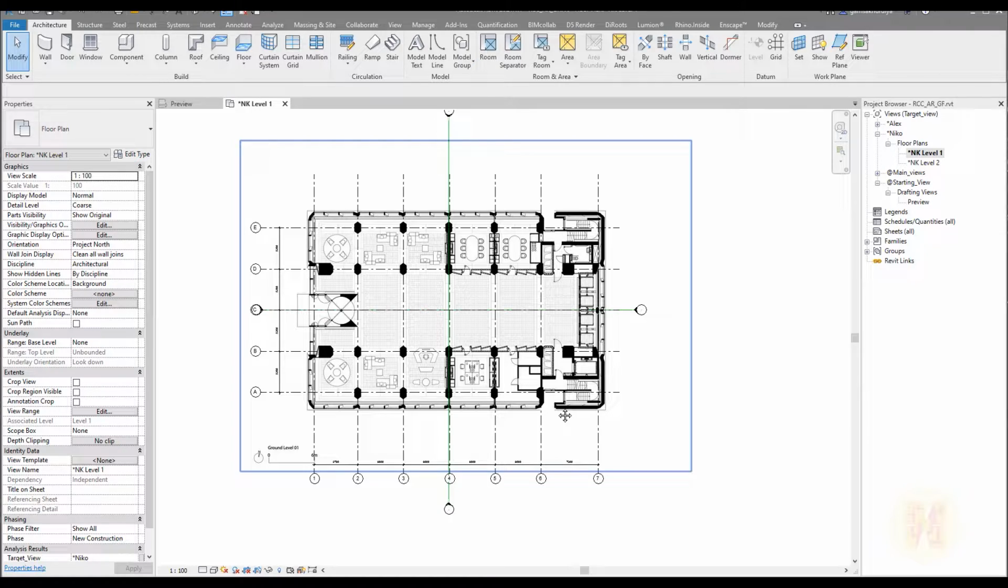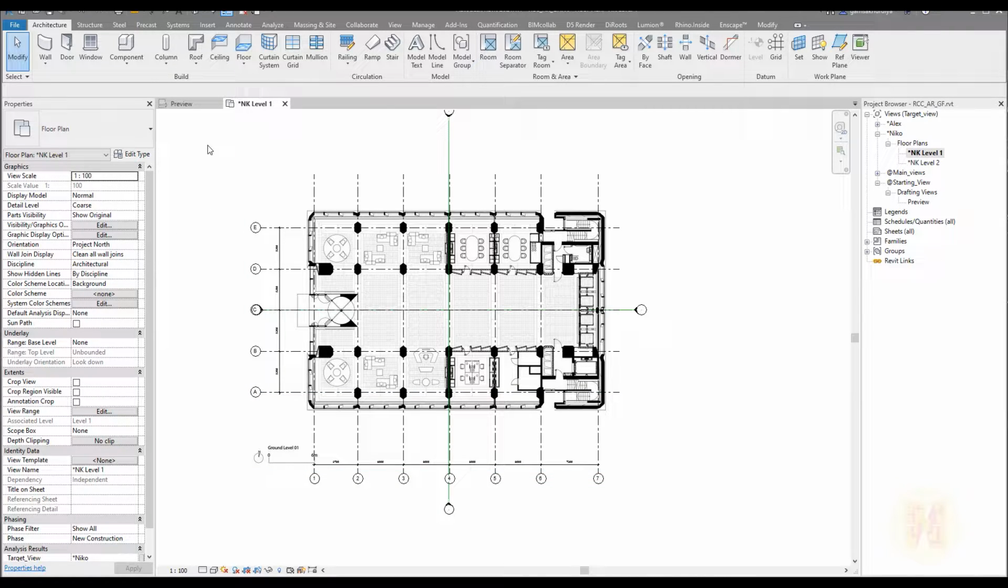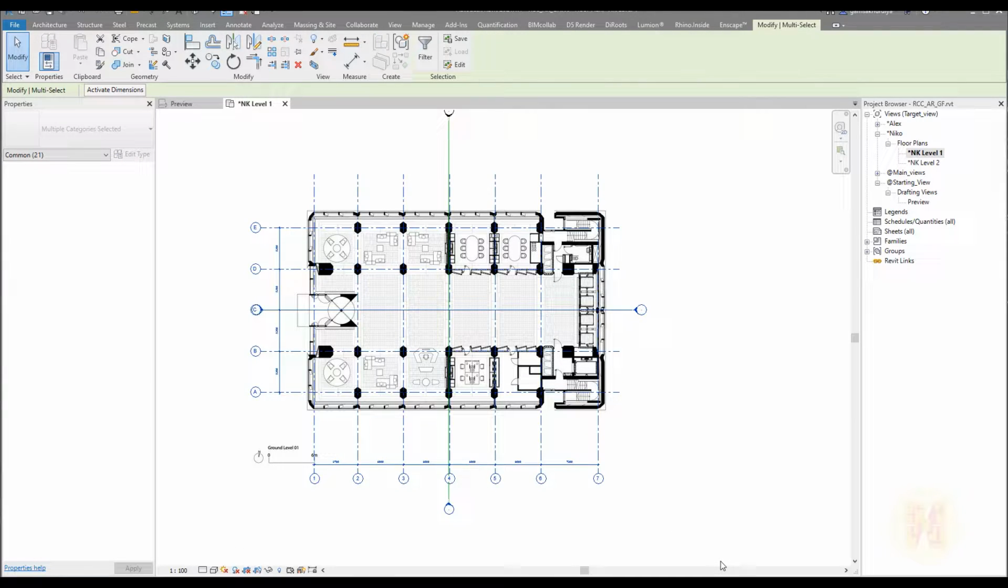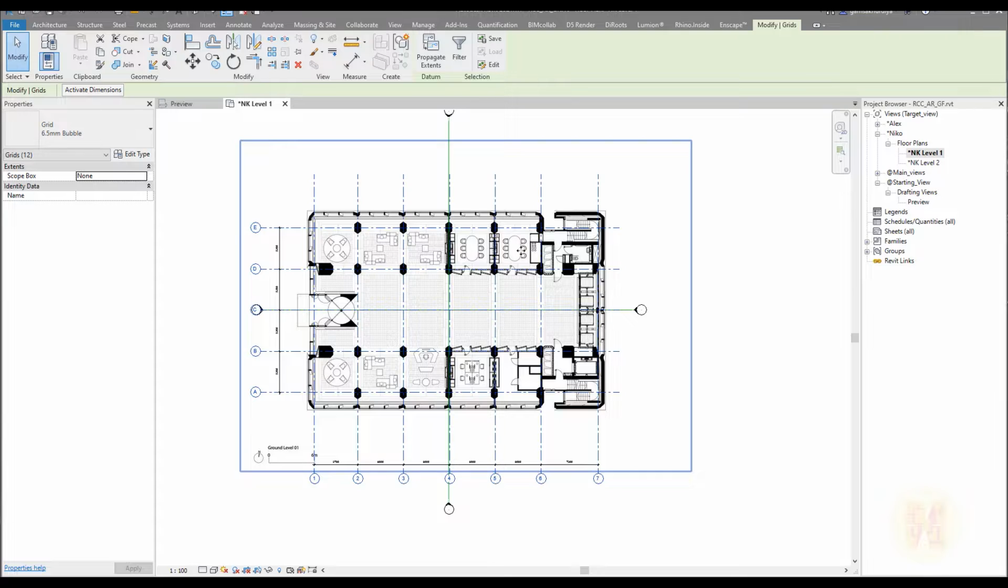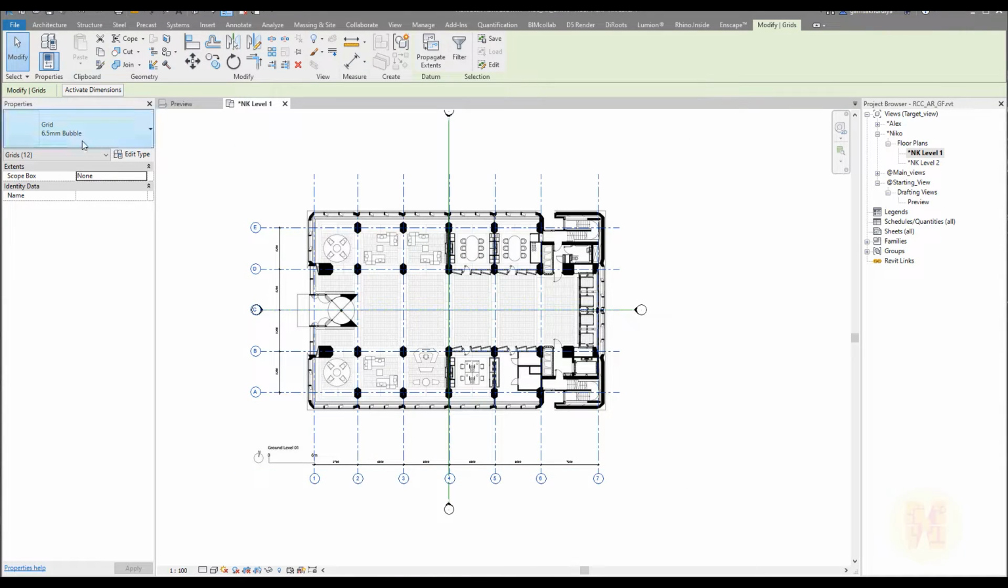Even when you finish the project, you cannot move. So we need to pin it. Let's select everything you can see on our screen. Let's go to the filter, select the filter, check none, select the grids, and say OK. Now you're selecting your grids. As you can see here, there are 12 grids.